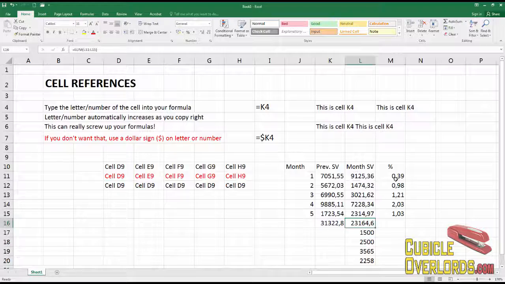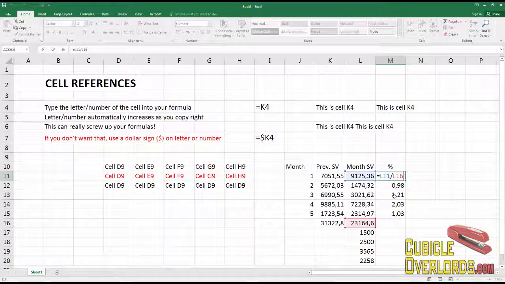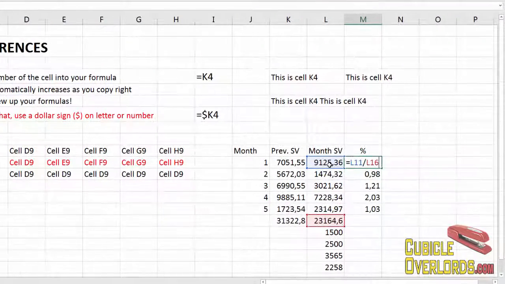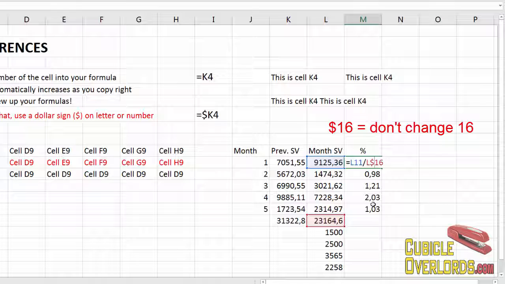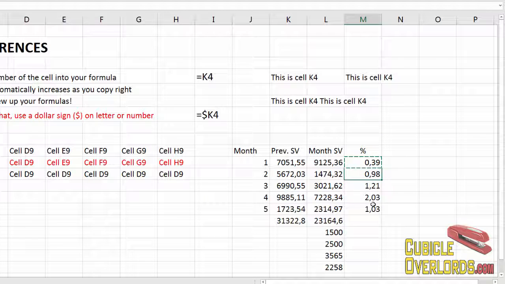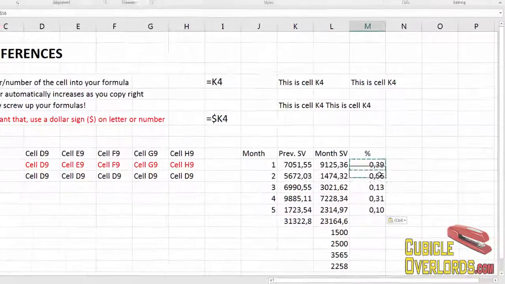Now, what if we wanted to do this correctly? Well, what we do is L11. This number, I want it to move down every time I copy the formula, but this other number, this total, is going to be fixed. So what I can do is add a $ sign before the 16. And now Excel is not going to update that 16 when I copy the formula down. And now I get something that looks a little more rational.